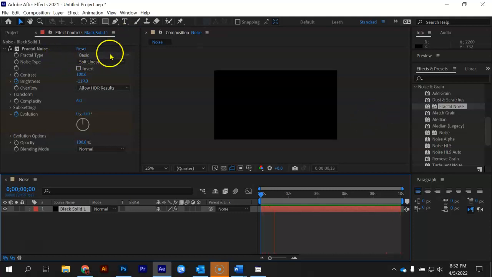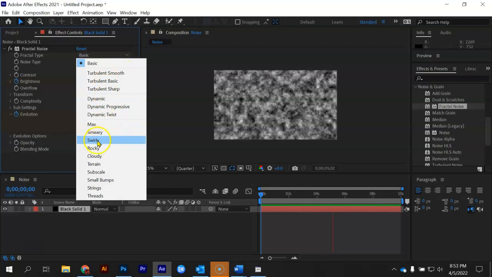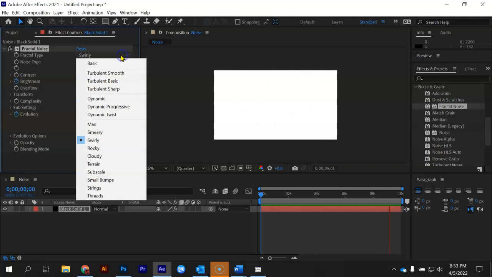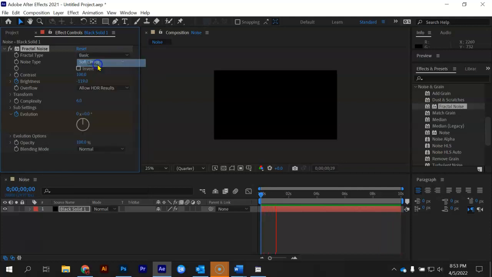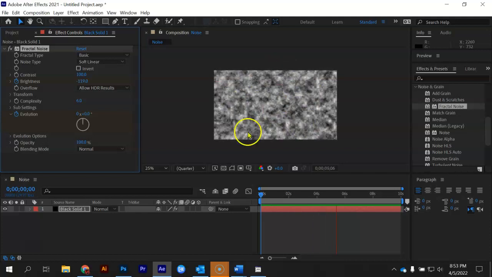Now, you have all sorts of different types that you can choose from. If you go to basic, you can choose other things. I like swirly, it's a pretty fun one. It looks like this. But for right now, I think I'm going to go ahead and stick with the basic, because it does kind of have that smoky look about it.